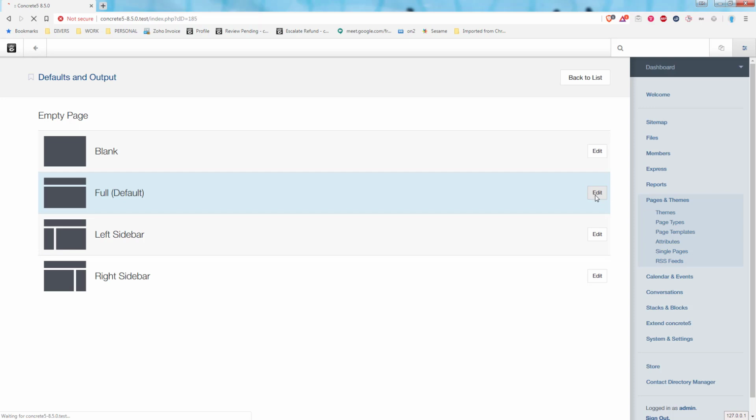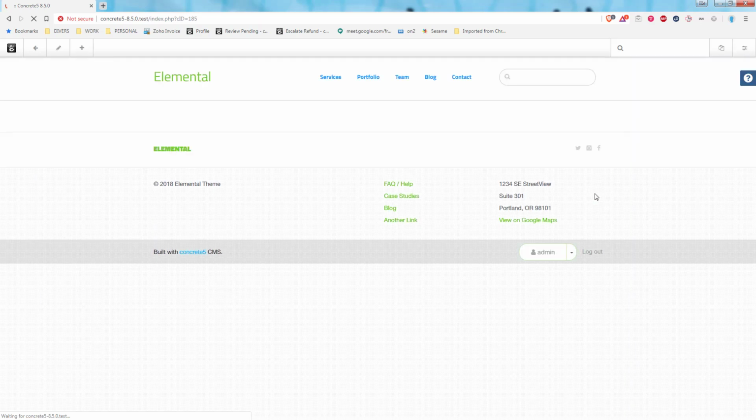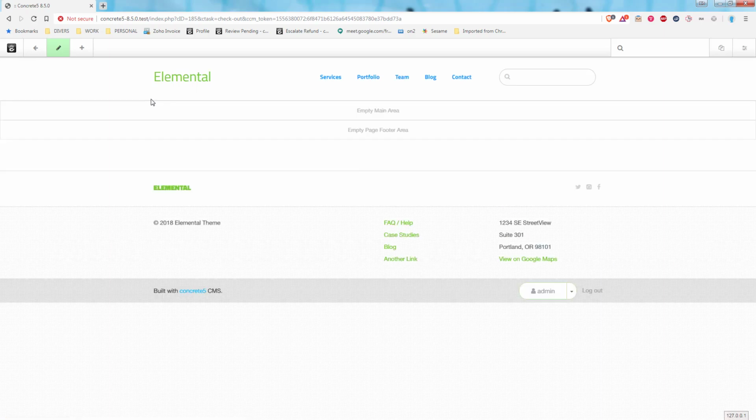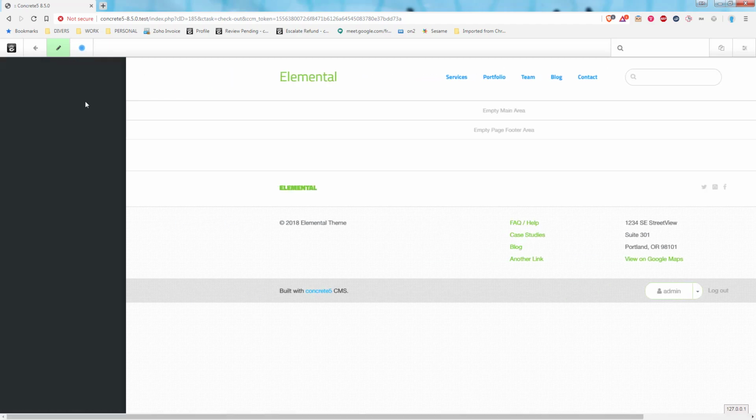So I'm going to be adding three different things. I'm going to be adding first a content block. Then I'm going to be adding a layout, an empty layout, and then we'll be adding a layout with a content in it, and we'll see what works, what doesn't. So first, a normal content block in my main area.